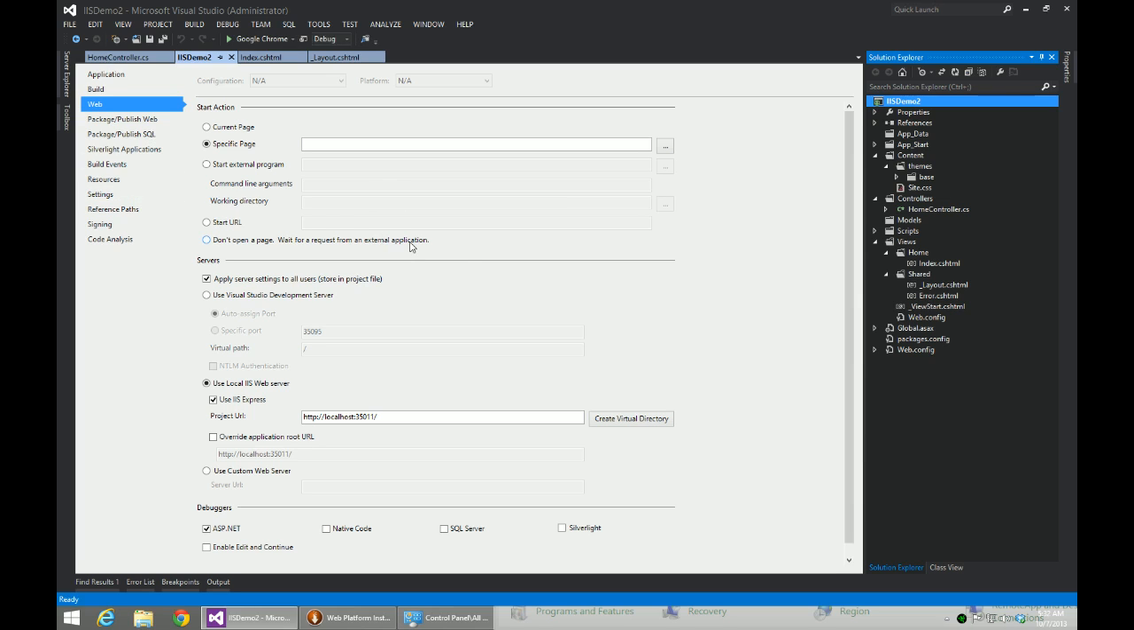So what I'm going to show you how to do is set it up with IIS. IIS is the equivalent of XAMPP or Tomcat. It's the application inside of Windows that actually runs your websites.